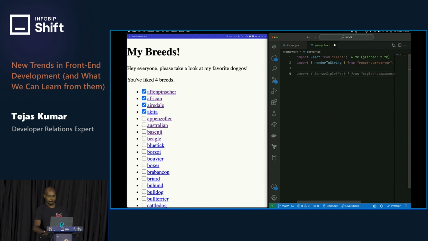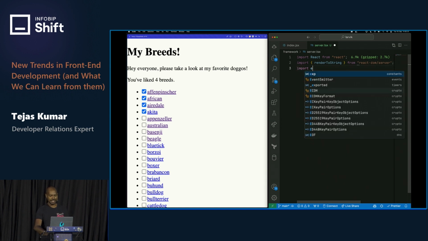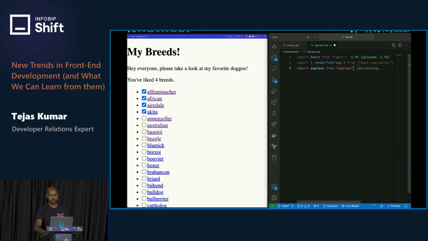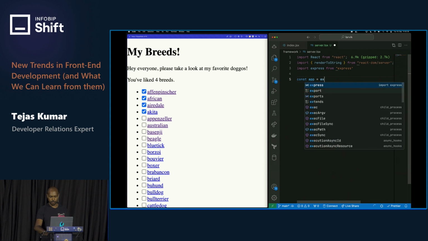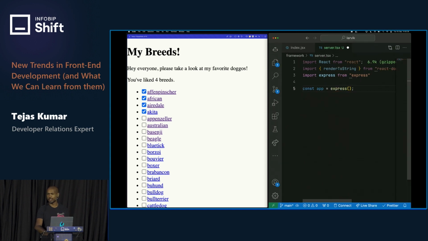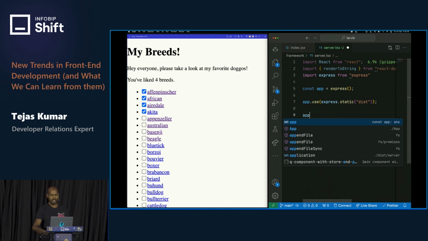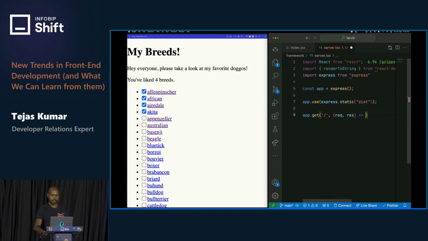We need some type of server. So we need Express. So we'll do something like this, and then we'll just create a simple Express app. Express, by the way, is the way to do servers in Node.js, if you're not familiar. We'll do app.use, and we'll include the dist directory. And we'll listen on the / route. We get the request and the response.